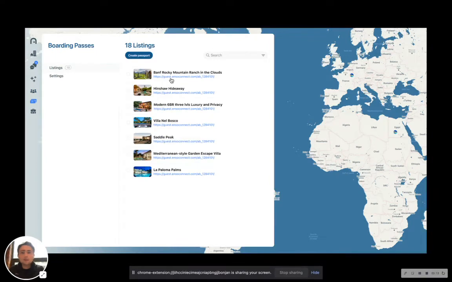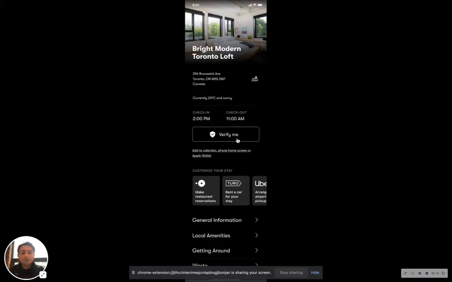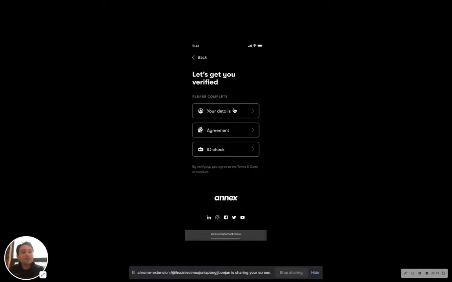Well, let's look at an example of a boarding pass. The guest receives a web app. There's no application to download. This web app connects to your smart locks, and I'll show you what that looks like when they can have the most seamless access management possible. Verify me. They get to a verify me button, they click on it, and it asks them for their details, an agreement, and an ID check. This is also where payments for deposits, pet fees, and so on will be collected. So more steps will be illustrated if you customize it that way.